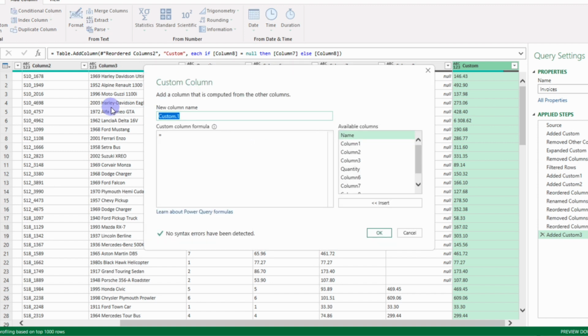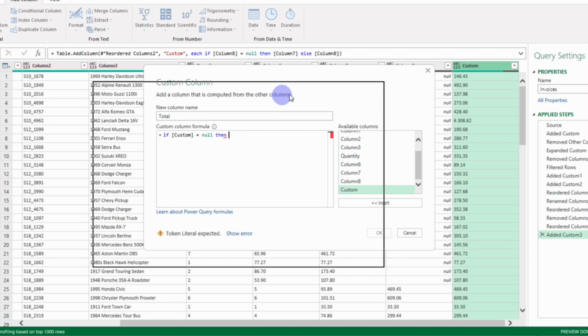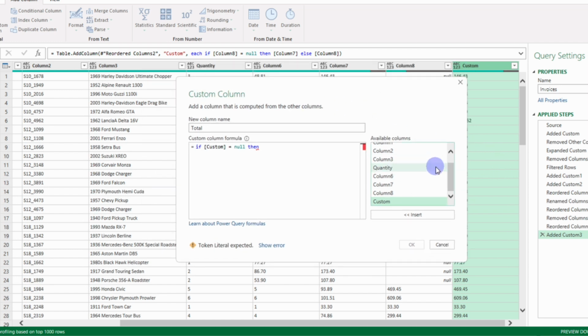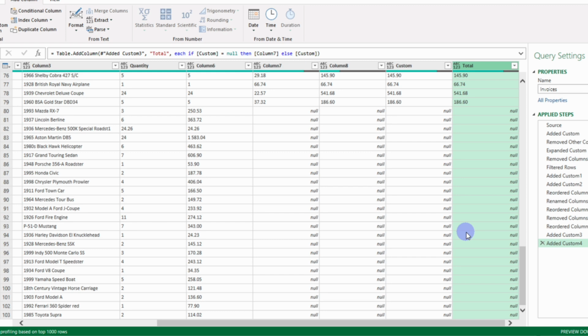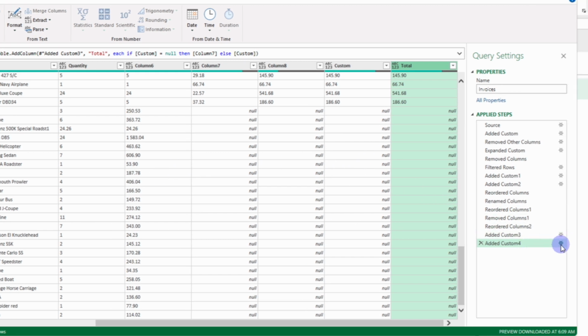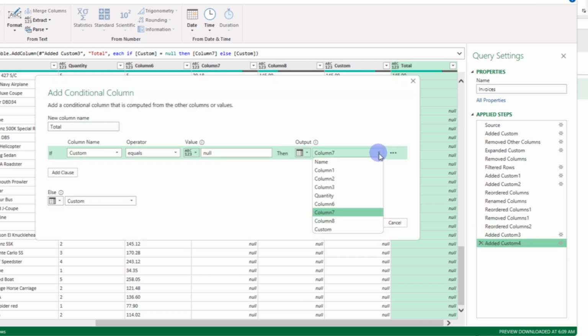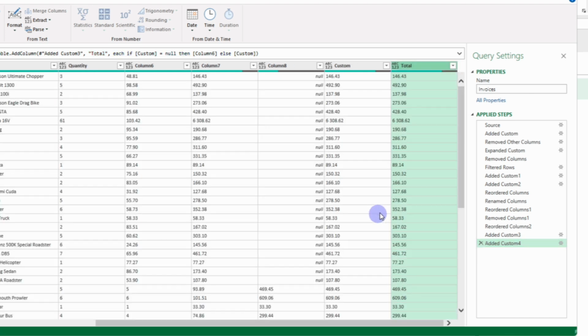We can call it now total, and we will say if custom equals null, then it was column 7, I think. Else custom. Let's see. It was actually column 6. So let's edit this step and choose column 6 instead of 7. So now I think we are okay.